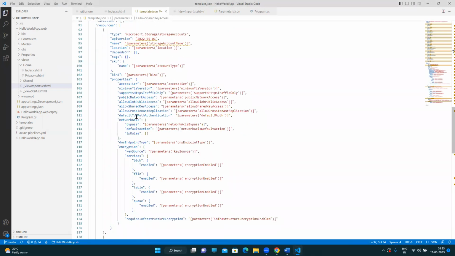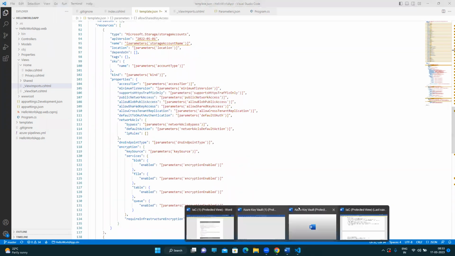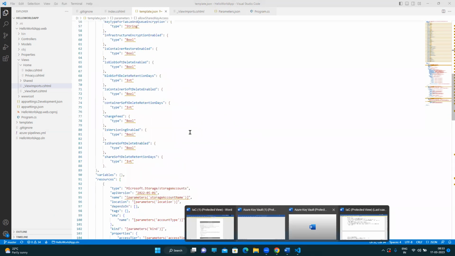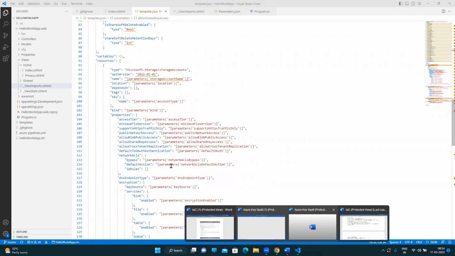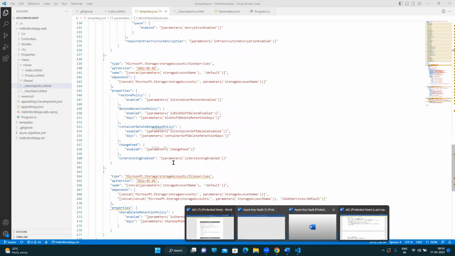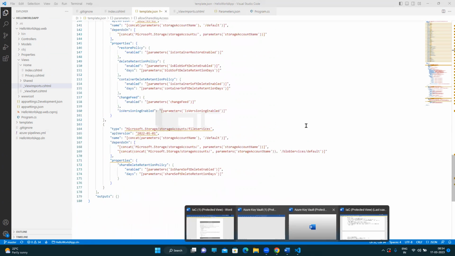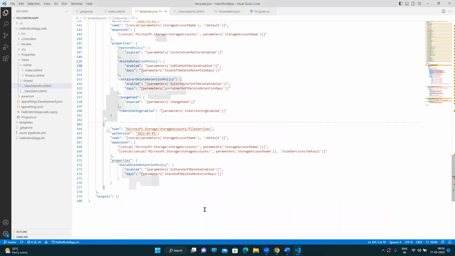Now we'll see the different options for how to create. If you take a JSON file, you have different options like schema, parameters, variables, and resources, whatever it is. So using the combination of all these things, we are going to create a resource now, a storage account. How to create a storage account? Discuss that.